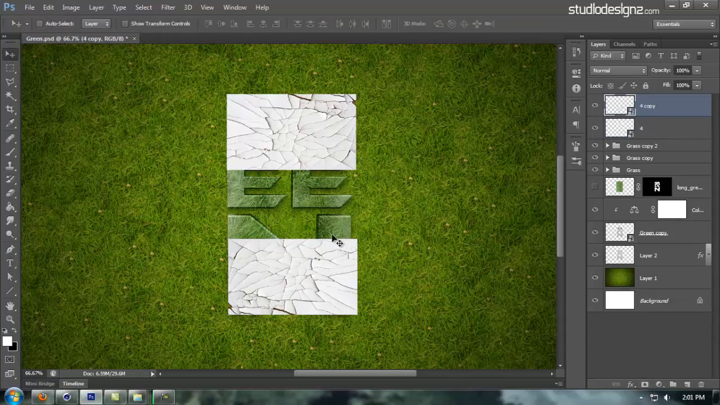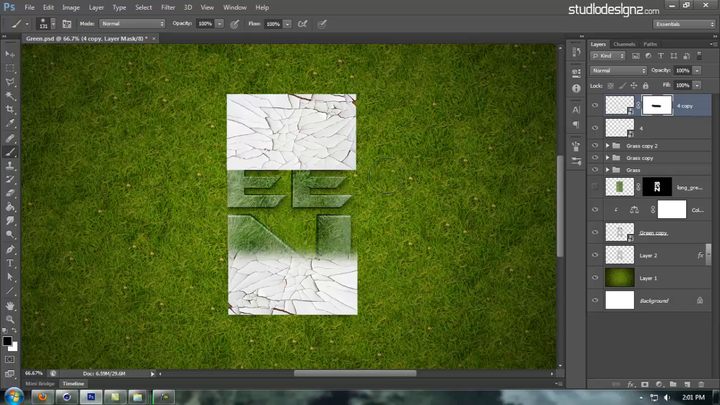Okay, and next let's make the edges here a little smooth. So I'm going to add a mask, and with my brush make sure opacity is to 100, set to black. Just going to brush in this edge here. Let's do the same to this, just brush in the edge.